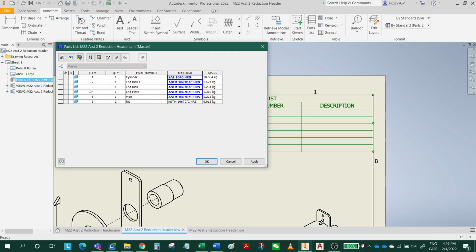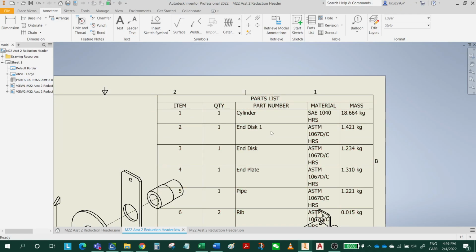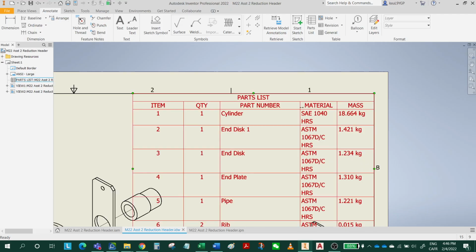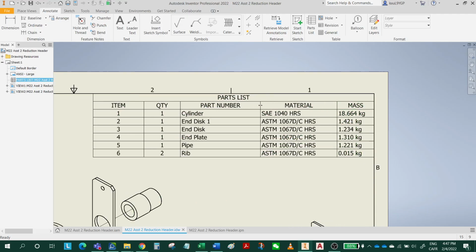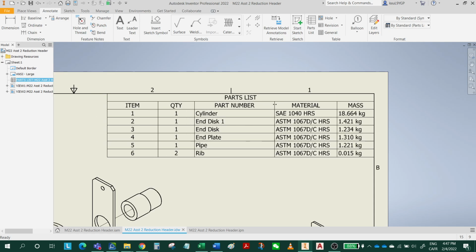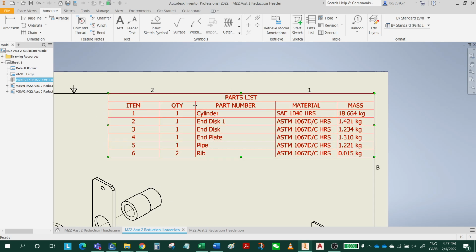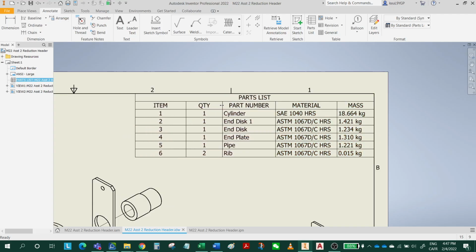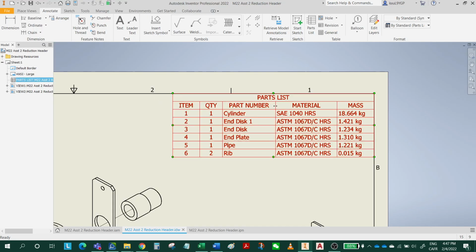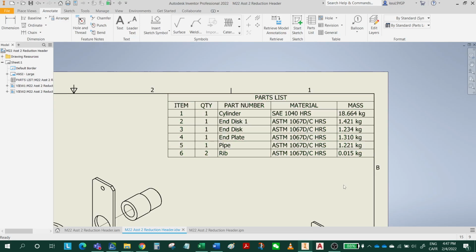So this is for the parts list. Click OK. The material is not long enough, so I'm going to make this cell longer to fit in one row. Let's adjust the width of each column a little bit to make it look nice. Then I'm going to save again and add the parts list and balloons.